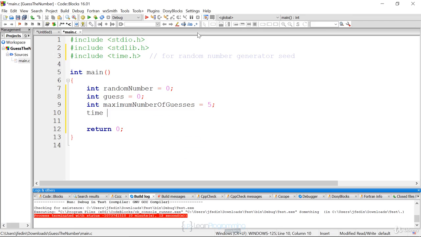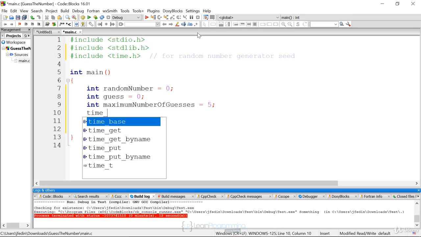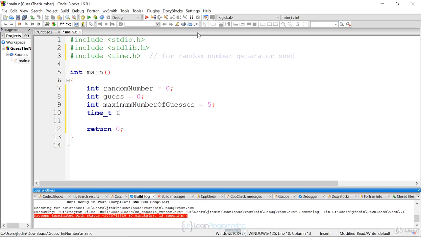I also have to create a time variable so that I can use it for my random number generator. So I'm just going to say time t. First thing I want to do before I ask the user for input is generate the random number. I guess I could do this after asking the user for input, but it's just as easy to do it the first thing.